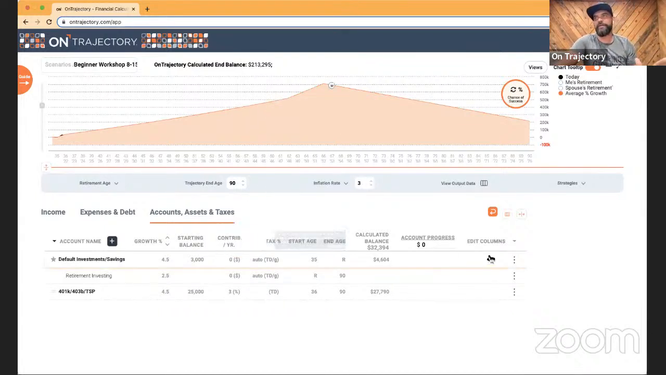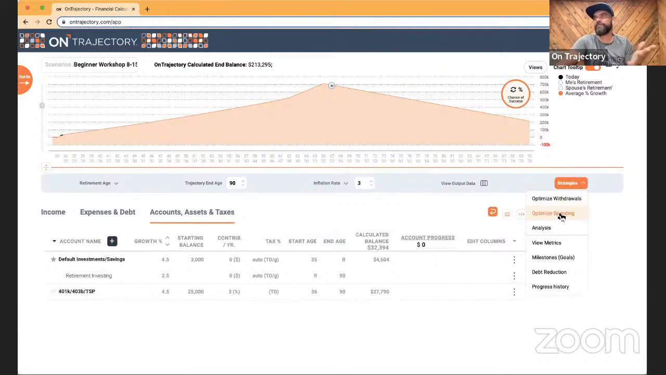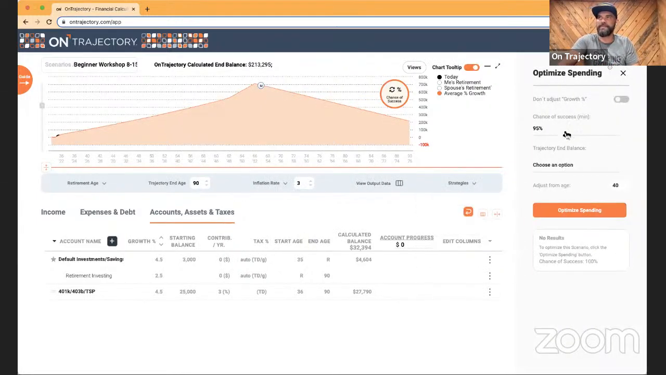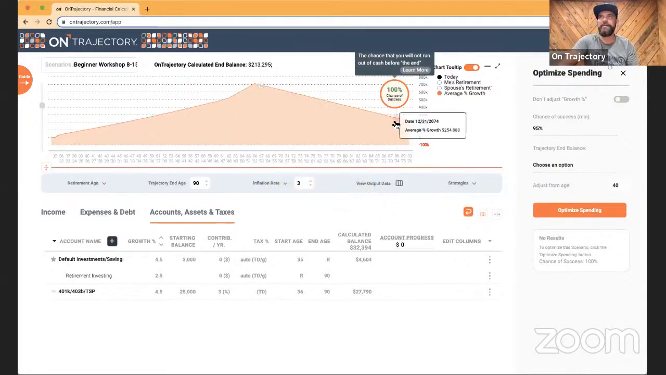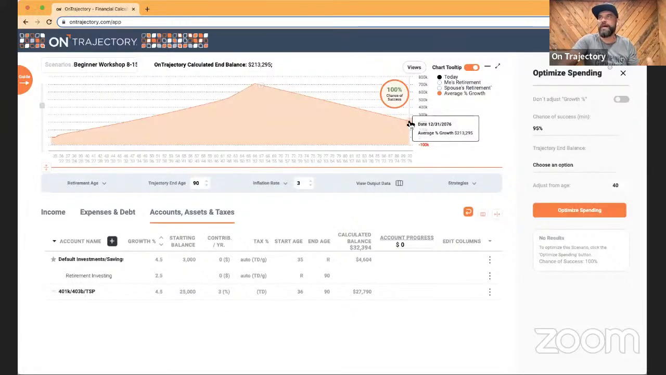One of the other things that's really important, which I highlighted while I was talking about budgeting, is optimizing spending. This is a really cool tool for unlimited subscribers, because you're able to say, I want a chance of success of, say, 90, 95%, 80%; 90 or 95 is good. And you can choose an end balance. So right now, if everything works out the way we've planned and we actually stick to this plan, we have a really good chance of ending our life with $200,000 in the bank.